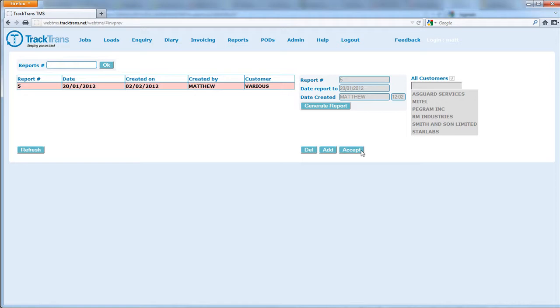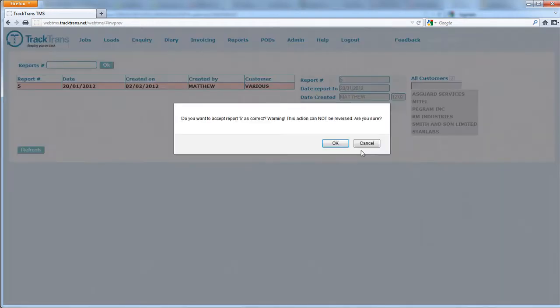Once you accept an invoice preview, you may no longer edit any of the details of the jobs on that invoice preview. This action cannot be undone.